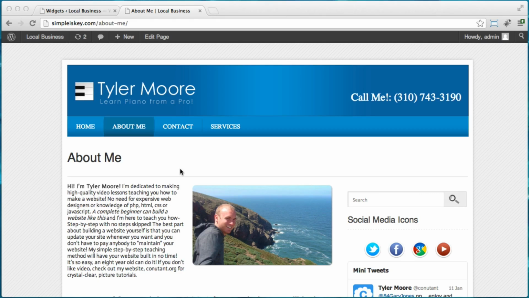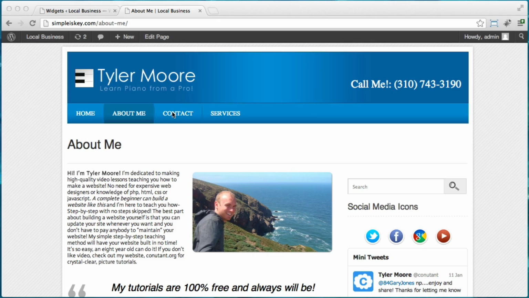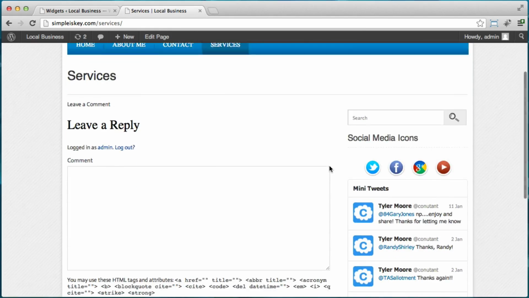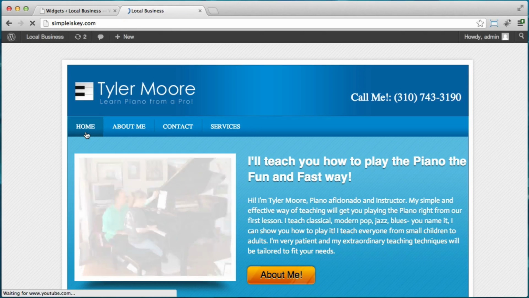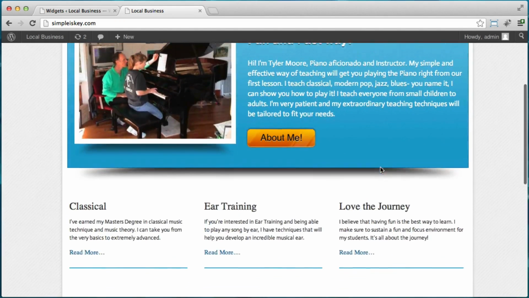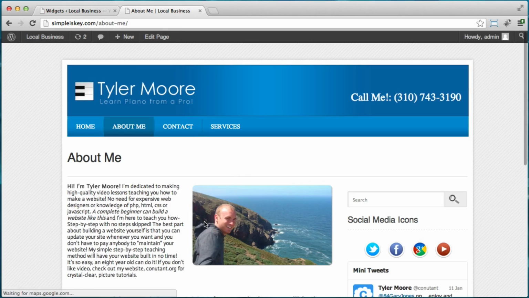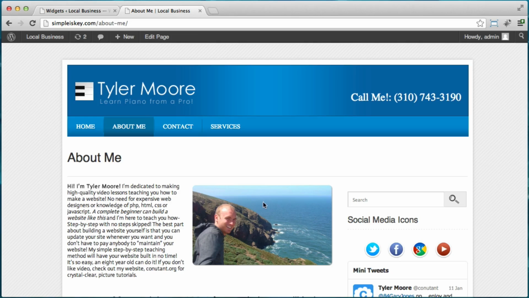All right, now that we have the sidebar completed, we can see that the sidebar is going to show up on every page. So this contact page, it also shows up, and the services page, it shows up too. So if we go back to our home page, obviously it's not there, but we can now click on the About Me, and everything is linking together much better. All right, that's pretty cool.